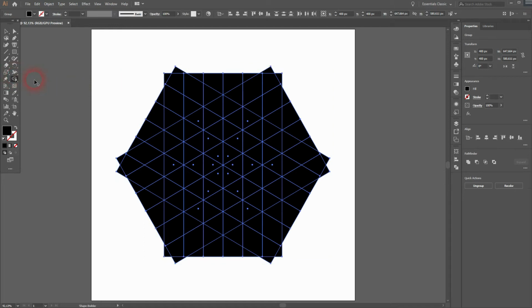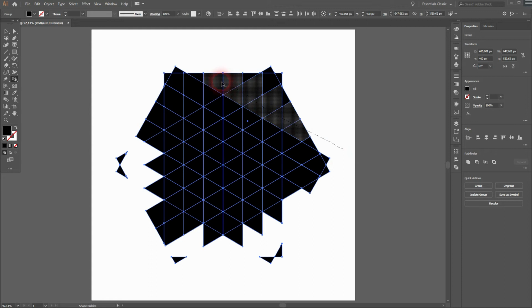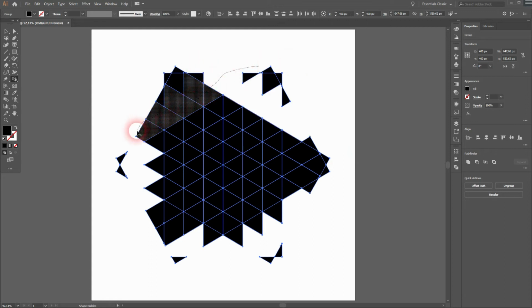And now we will use the shape builder, hold Alt and get rid of everything that we don't need to create the cube.